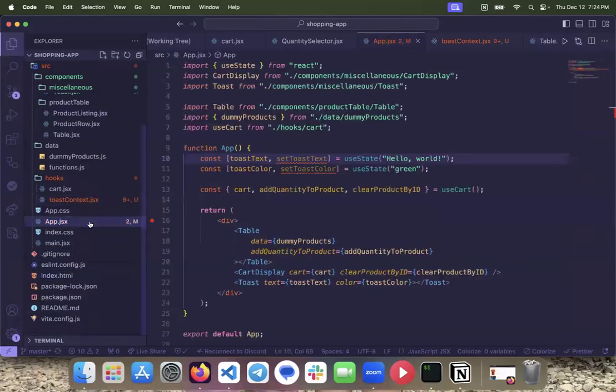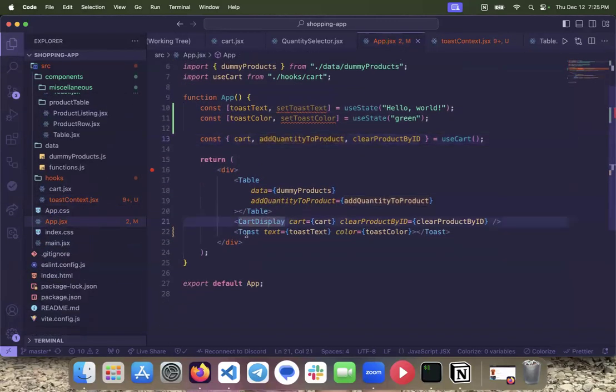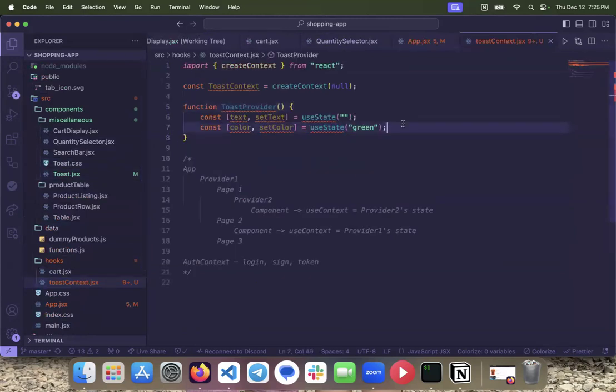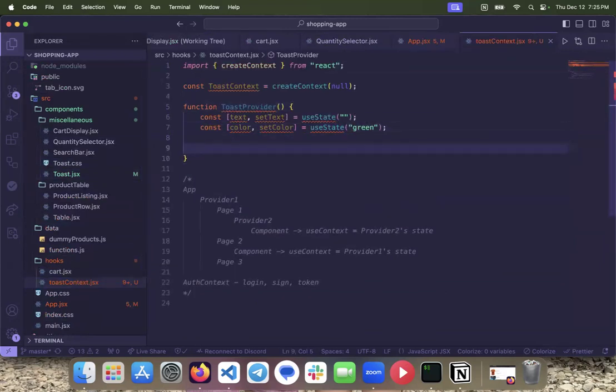Cool. And so I can go into this app.jsx. And because this is a component, I'm going to take whatever is in this toast here. Yeah, we'll just take the content directly. And we'll say return, maybe we'll just copy in the whole thing.